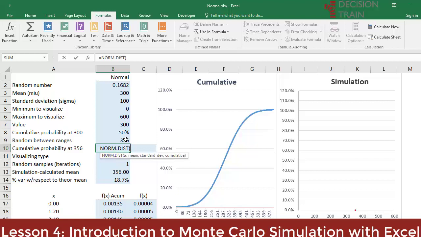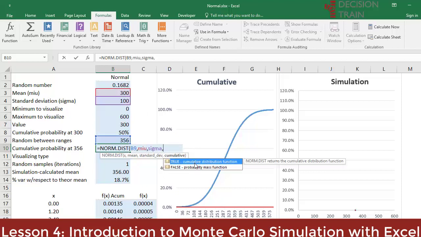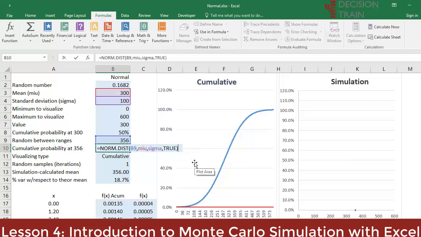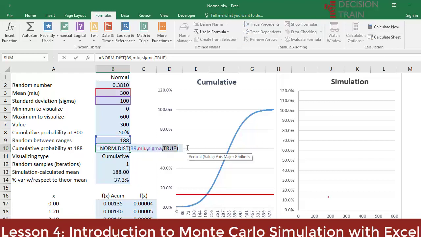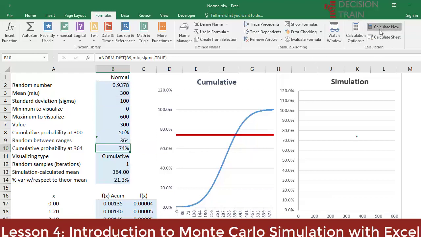In the next cell, B10, we now define another normal distribution function that generates the cumulative probability of that random number between ranges generated, taking into account the parameters of 300 as mean and 100 as standard deviation. For this function to generate a cumulative probability, we insert a true value in the fourth parameter required by it. Every time we enter recalculation, cell B9 will generate a random number between 0 and 600, and cell B10 will generate the corresponding normal accumulation up to that point.